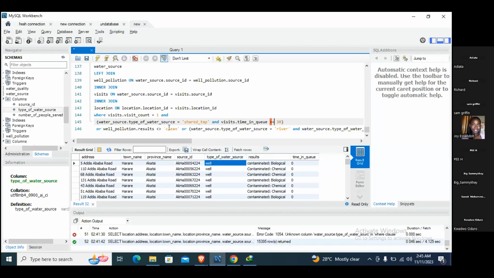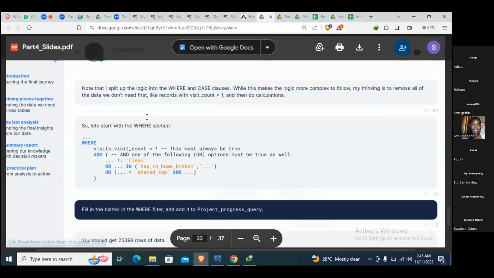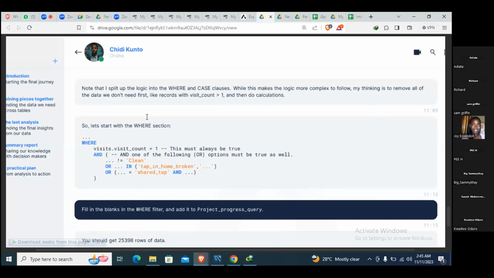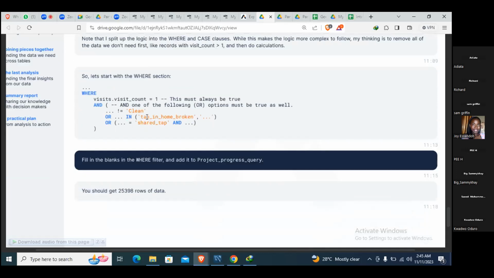Our visit counts. Well, yeah, so visit count is actually one. And then the rest must be true. Clean, tapping, broken home, and shared taps. Yeah, I think we've worked on that. Okay. Yeah, we've worked on all this. So we've worked on this query.